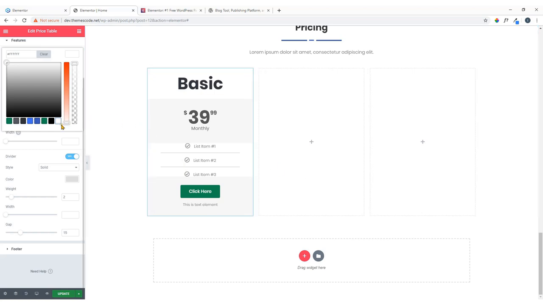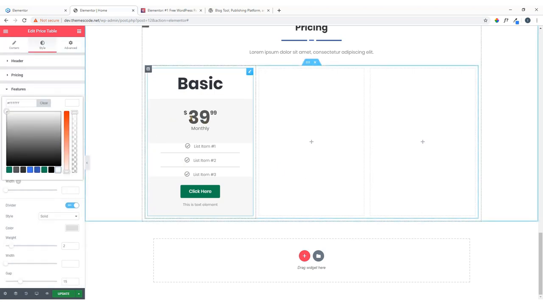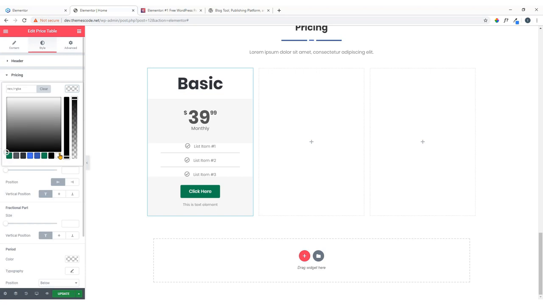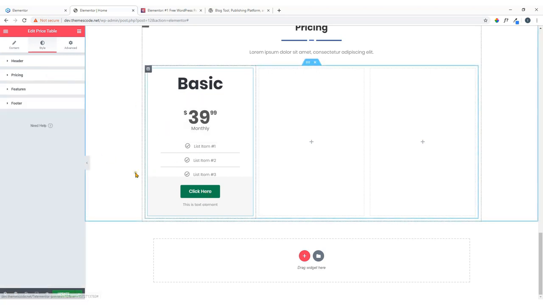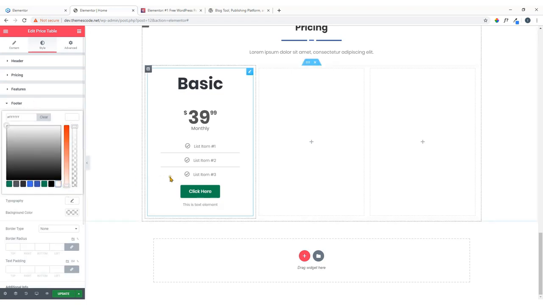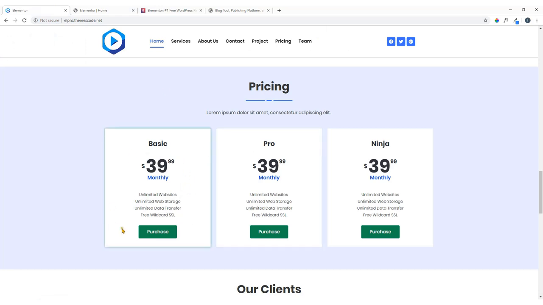Okay, now I'm going to show you how I can remove the background color from here. Just go to the pricing part and set the background color to white. Then go to the footer, remove the background color and set it to white. Now we have successfully made this background color white.